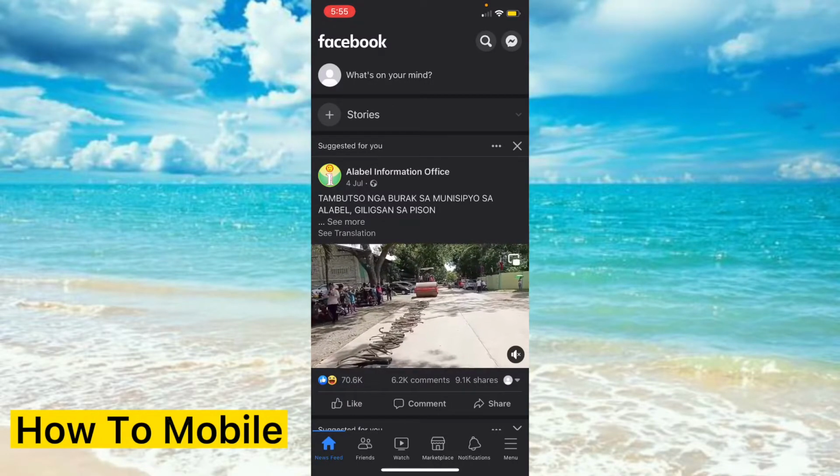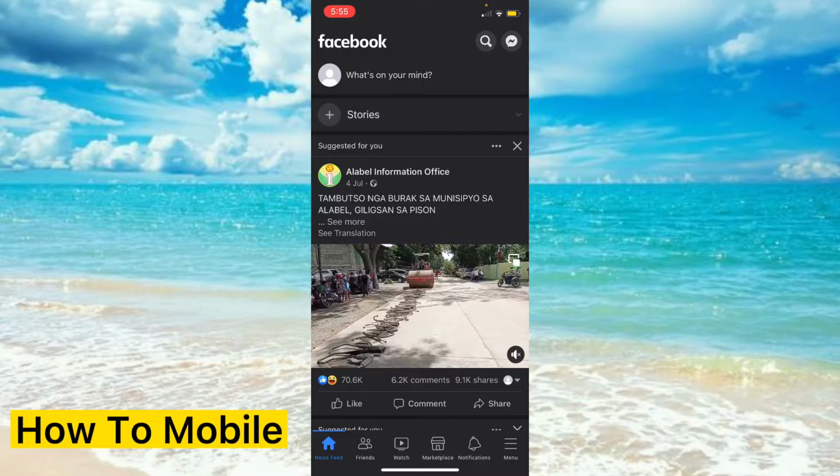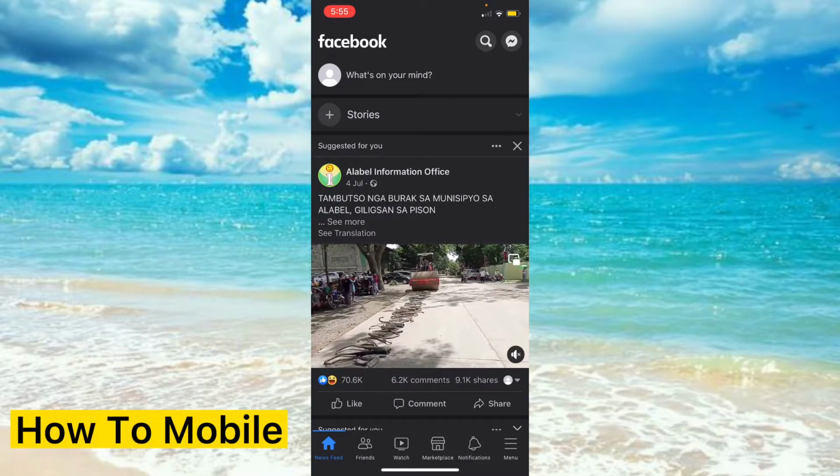In this video I'm going to be showing you how you can hide every photo on Facebook in just a few steps. So let's dive right into the video.